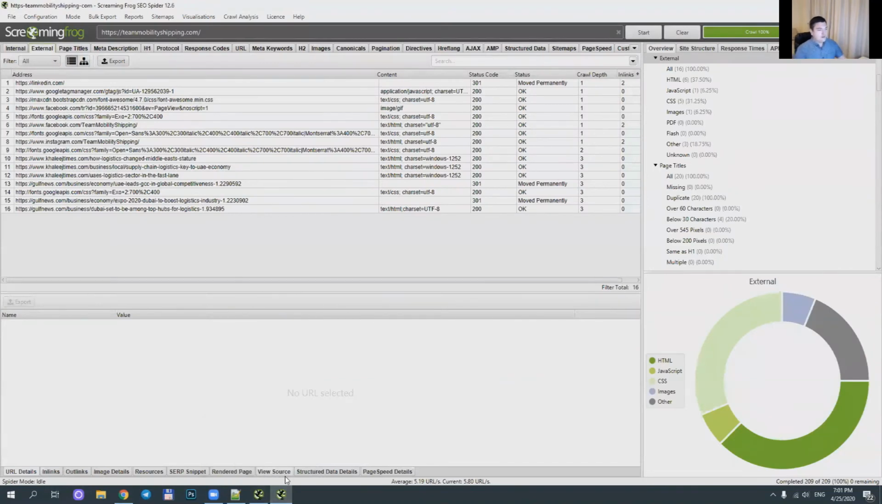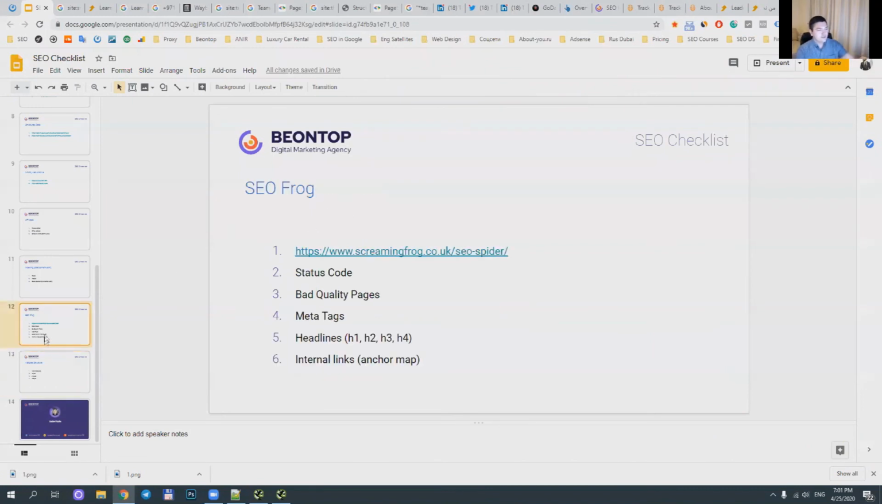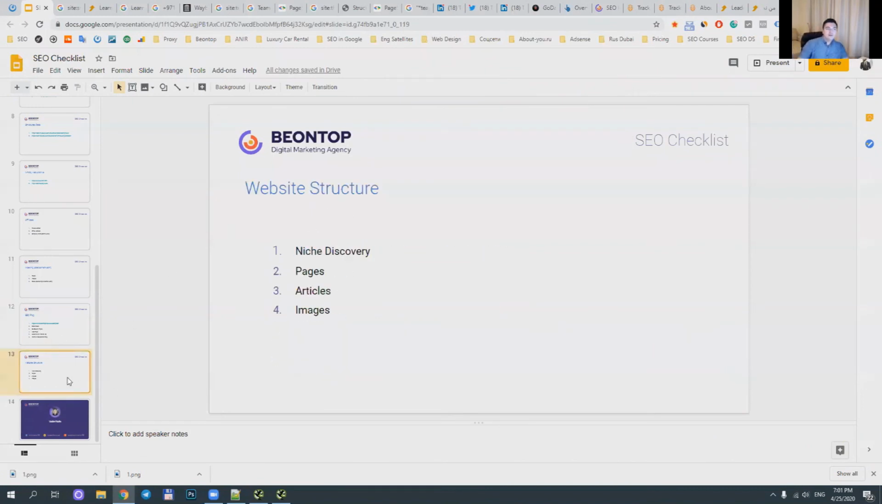Again, I go to the next check. It will be website structure, and we'll come back to the internal links. Website structure.